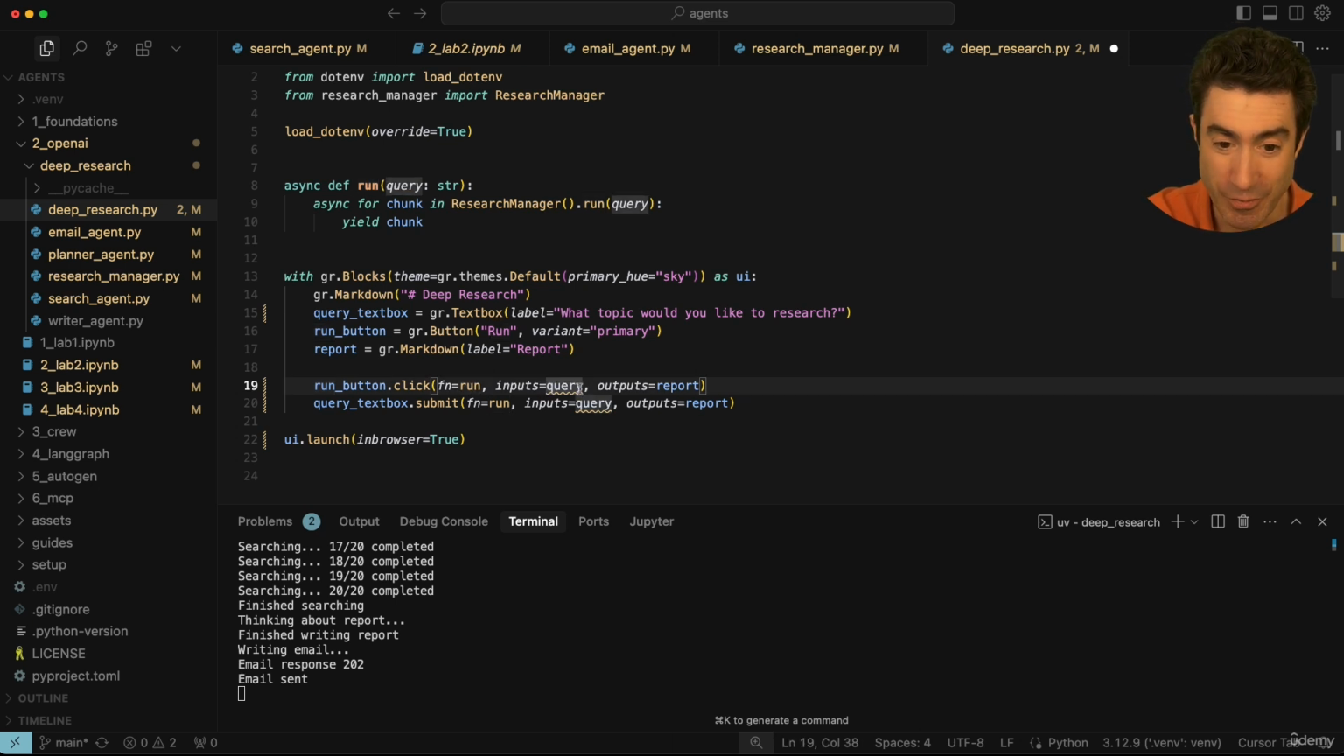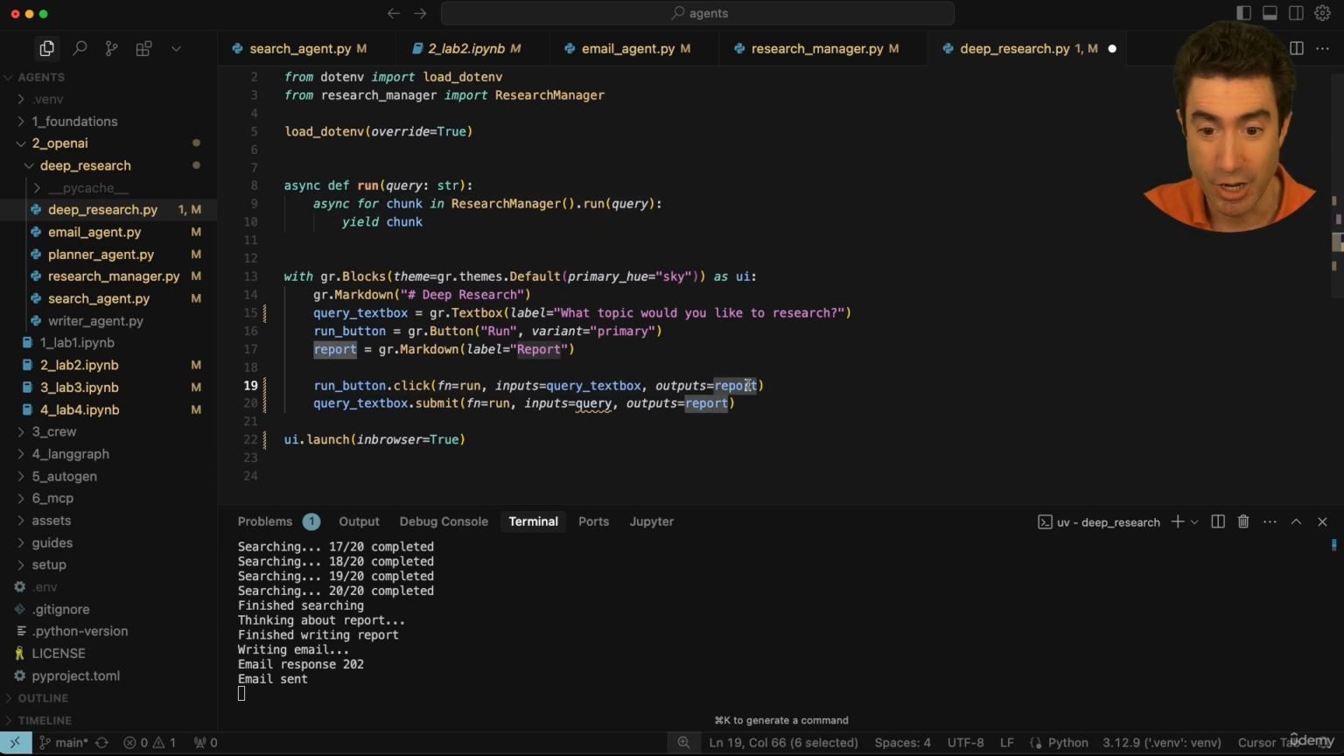The inputs that you should use should be the contents of the query text box. So the inputs to this callback should be whatever's in the text box when they click the run button. And the outputs, whatever comes out of this callback, I want you to hook that up, Gradio, into this report markdown.